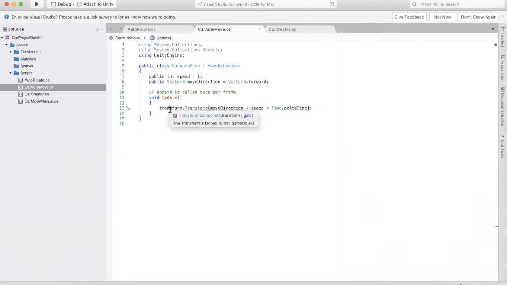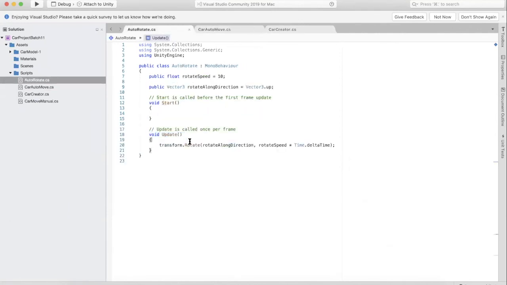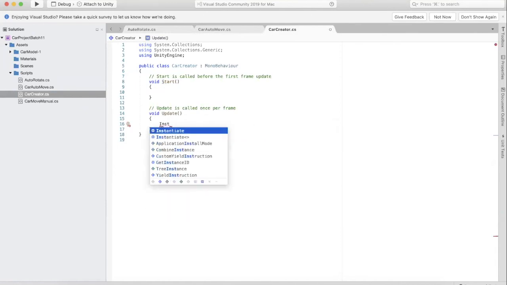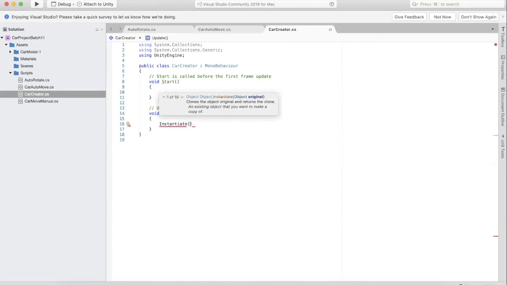Translate is also a function which is attached to the transform object. So translate is a function which is already defined in Unity, and using that you can move an object. Rotate is also a function, and using that you can rotate an object. There is a function which is defined in Unity, instantiate, and using this function you can create any game object. So in this function you have to tell which game object you want to create first. Second, you have to tell at which position you want to create, and third, if you want any rotation to it.